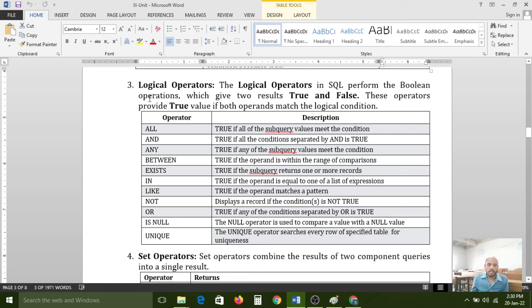Okay, so how many types of logical operators do we have? ALL, AND, ANY, BETWEEN, EXISTS, IN operator, LIKE operator, NOT, OR, IS NULL, UNIQUE. So these many logical operators the database software can support. Each and every operator can have different functionality.